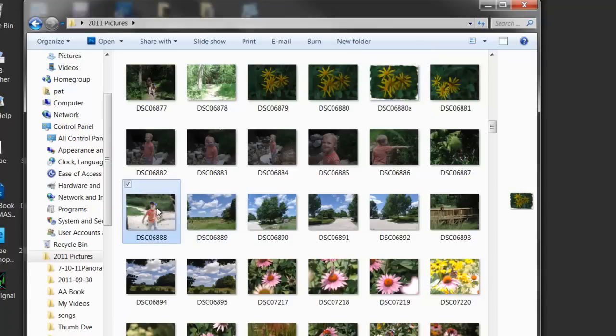You check them automatically, and then you've got them all set, and then you can just copy them or move them and open them in a different program, whatever you want to do. Now on to the next.